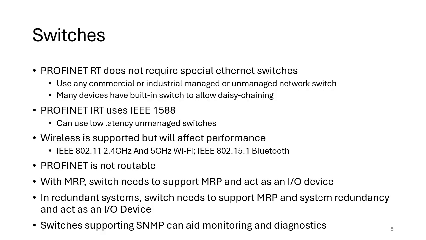Now I've mentioned network switches. If you're using PROFINET RT, you don't require special Ethernet switches. You can use any commercial or industrial managed or unmanaged network switch. The only thing you need is the capability to support MRP if you're using Media Redundancy Protocol. But if you're not using Media Redundancy Protocol, then any switch will work.